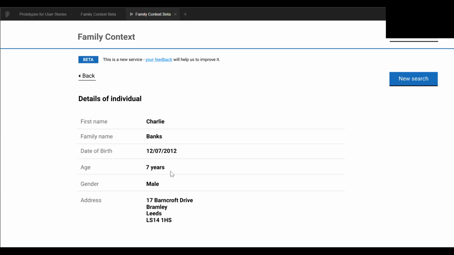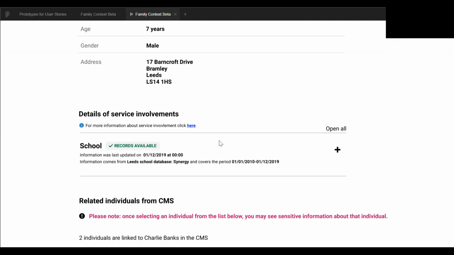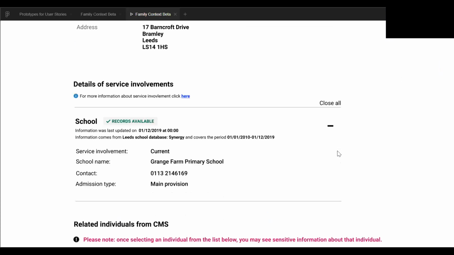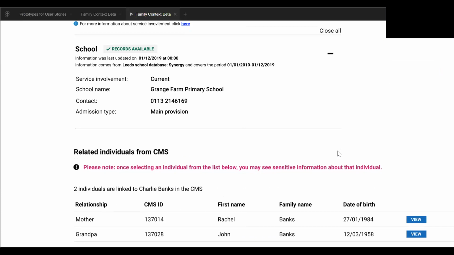I've now been taken to that child's detail page. At the top of the detail page, social workers will be able to see the child's basic information, and below that, they will be able to see their service involvement. In this case, we can see that school is listed as a service, and what we see here is a closed view, where a flag indicates whether or not records are available. A social worker could then click on the plus sign to see the expanded view, which will show some additional information on that service, including the details to contact a practitioner from that service.